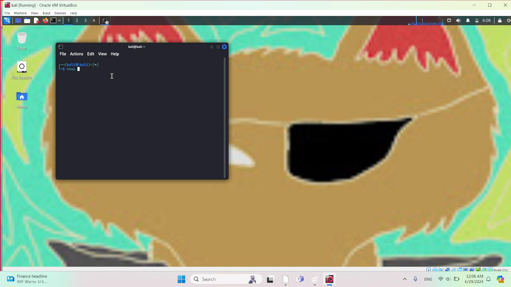You would go nmap and I just put in, let's say, 192.168.0.1. So that's an IPv4 address. But an IPv6 address looks like this. Let me show you.